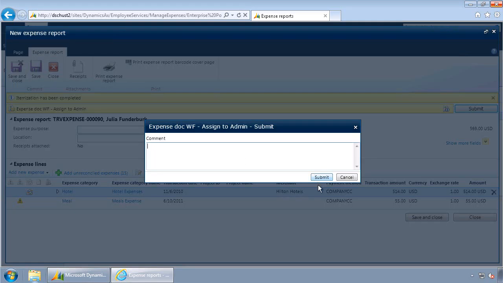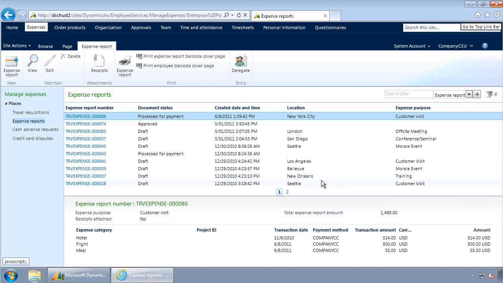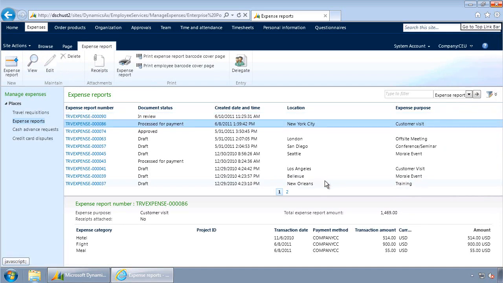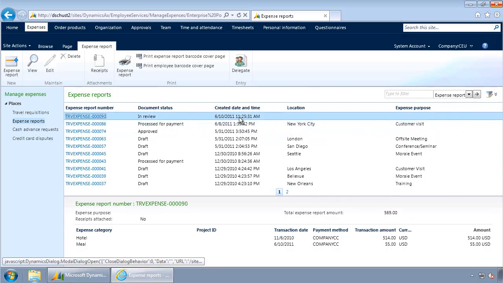You hit submit. You can put a comment in here for your approver if you want, and it goes and pops over into the workflow queue. And of course, you're seeing it here, and it shows that it's in review. And of course, once it's approved, you'll see that it's in approved state and in process for payment.